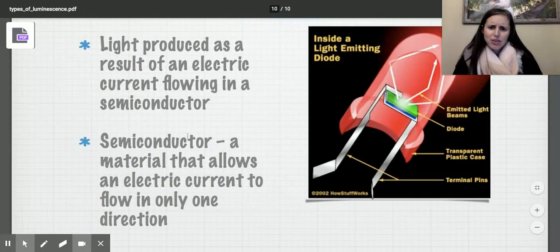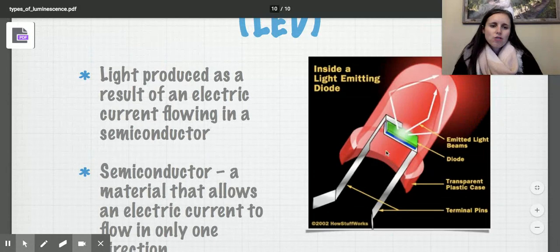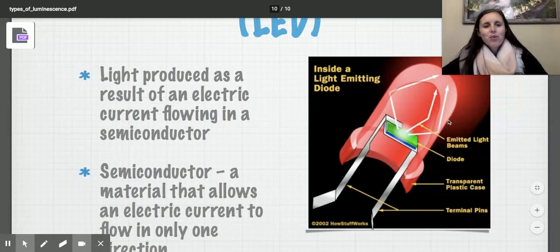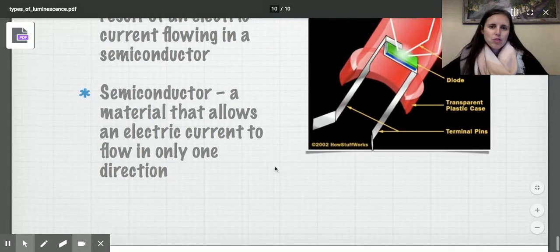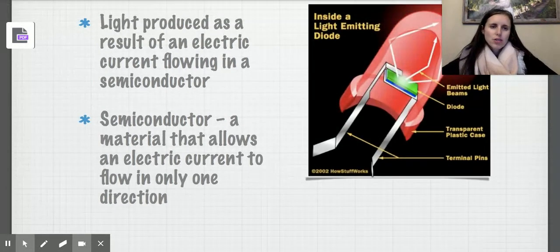What a semiconductor is, it's a material that allows an electric current to flow only in one direction. So we're going to see just a flow of electricity in one direction. That flow of electricity in just one direction, through that spot, controls the flow of electrons, and we're able to get a light that's produced. So that's how we categorize luminous objects, into those 7 different categories.